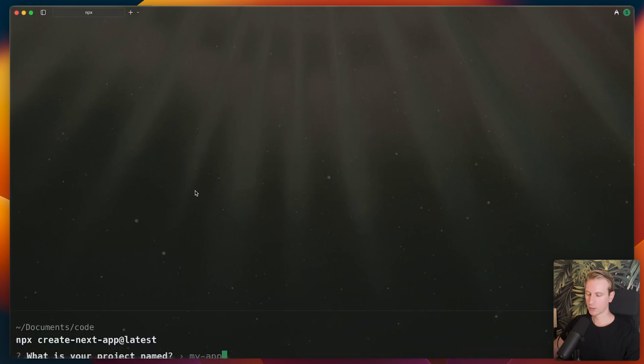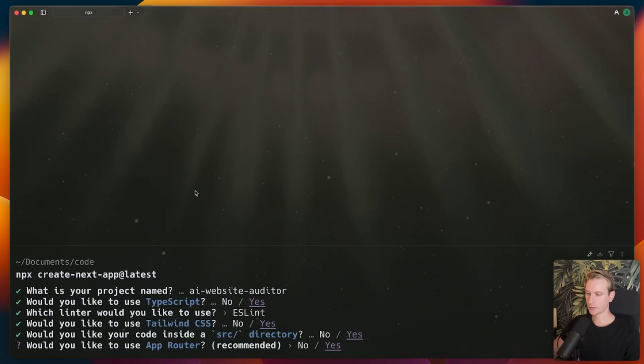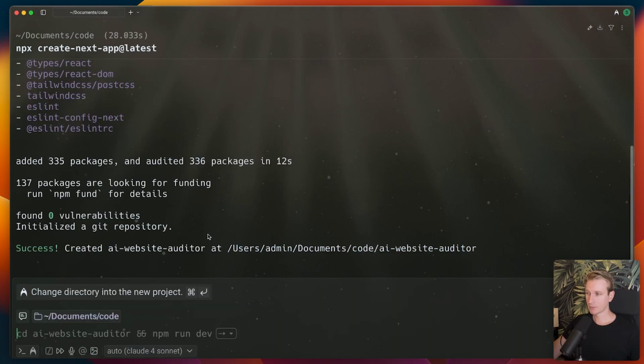What is our project? Well, it's going to be AI website auditor. We will just stick to the default settings here, and it will set up our project, right? All right, so now it has finished setting up our Next.js application.